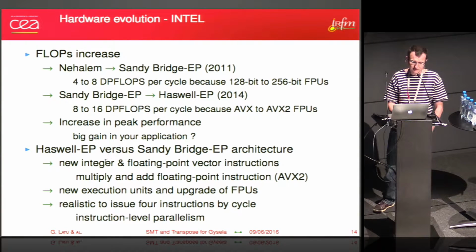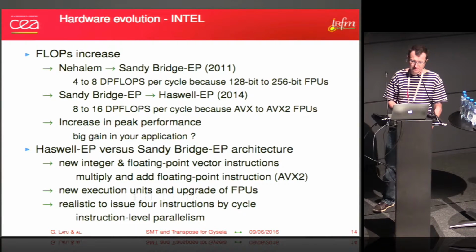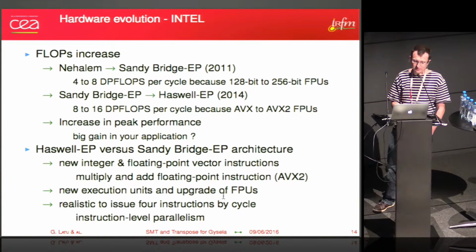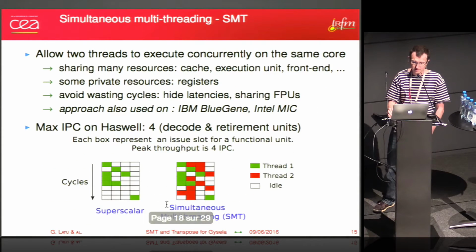We have new execution units. This feature, we can use it effectively, and the upgrade of FPUs. And the thing that I will describe is that now you can really issue 4 instructions per cycle. So we use instruction level parallelism together with SMT to improve performance.